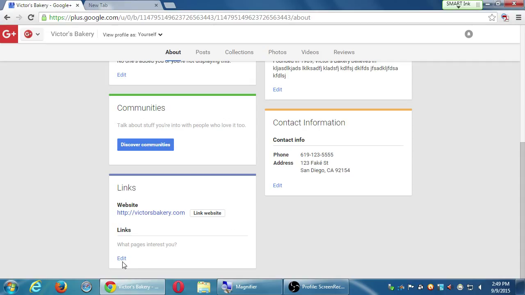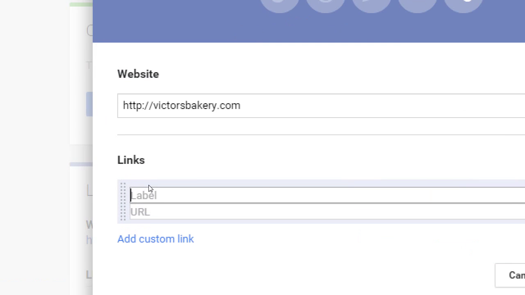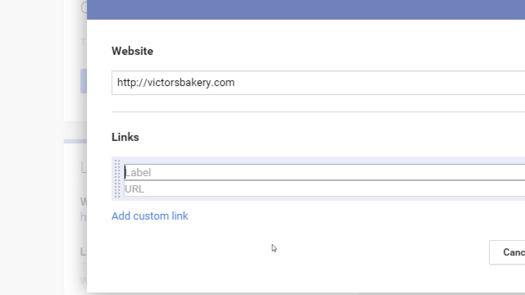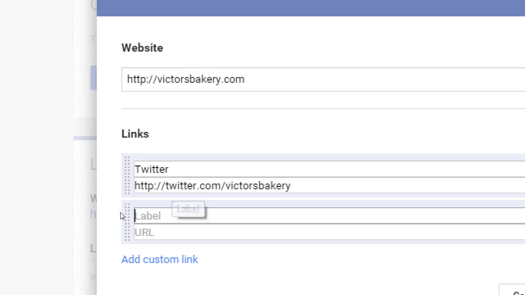And then there's links. If you click on Edit Links, I've already added my company's website, but I can add other websites as well, other links. So for example, it asks for a label and an address. Let's say I'm also on Twitter. So I can add my Twitter address. Let's say I'm also on Facebook. Or on Pinterest or whatever, and you don't literally have to do that.